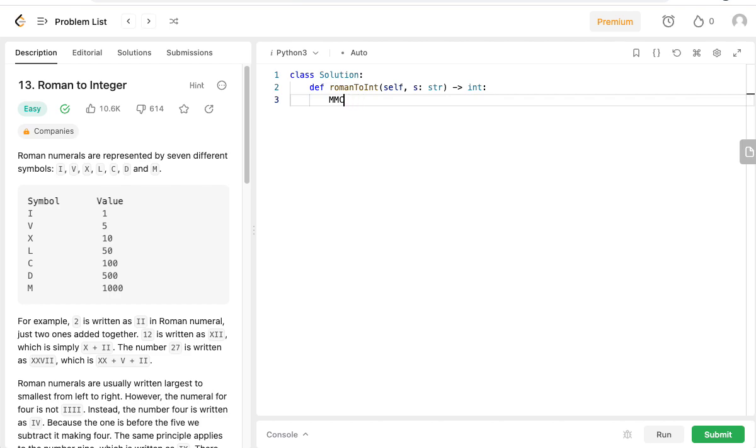But there are some situations where you have MMIX. What you're essentially saying here is 2009. So when you have a smaller one coming before a bigger one, you subtract that smaller one from the bigger one. For example, if you have IX, that would be 10 minus 1.